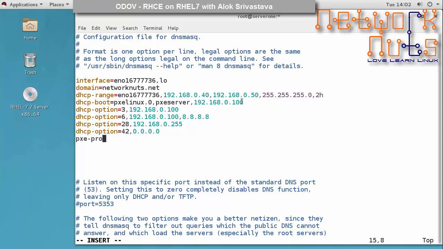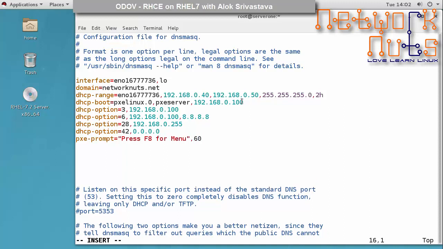So this is interesting now. The PXE prompt can be anything, say press F8 for menu, and how long this should appear, say 60 seconds. Then you need to specify the PXE service. You need to give it x86 PC, and then any message that you intend to write here, say RHEL 7 using PXE and Kickstart, anything, and then write pxelinux.